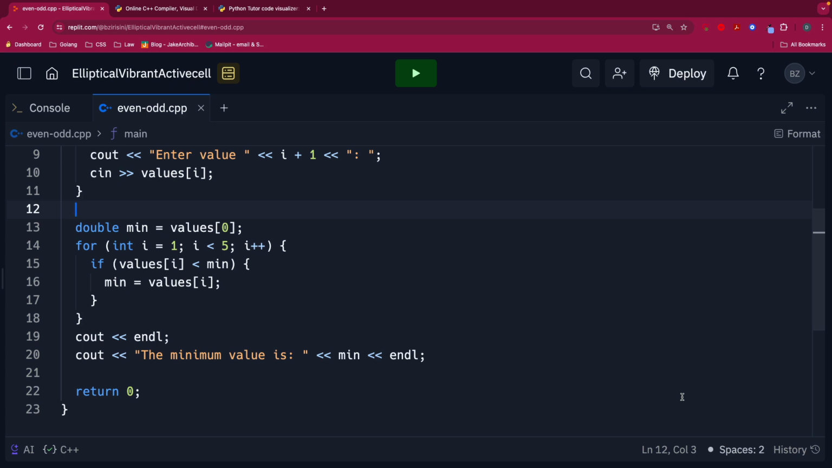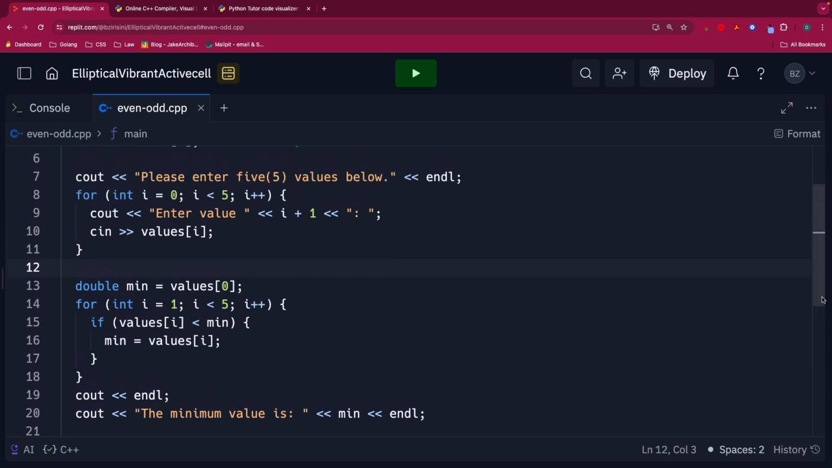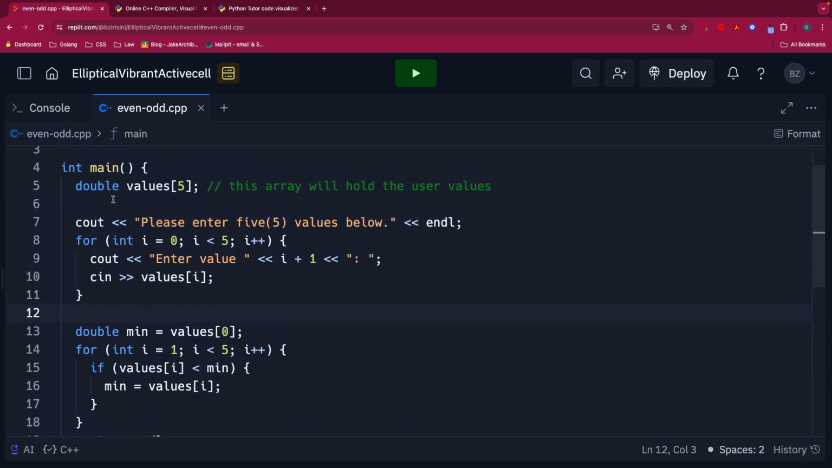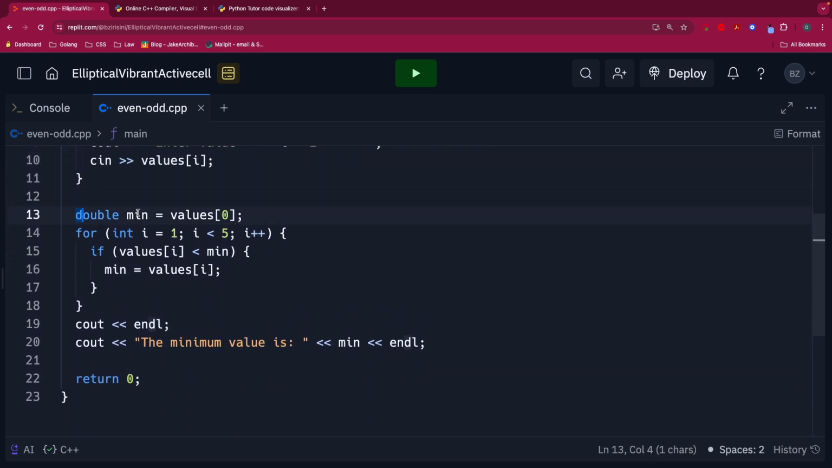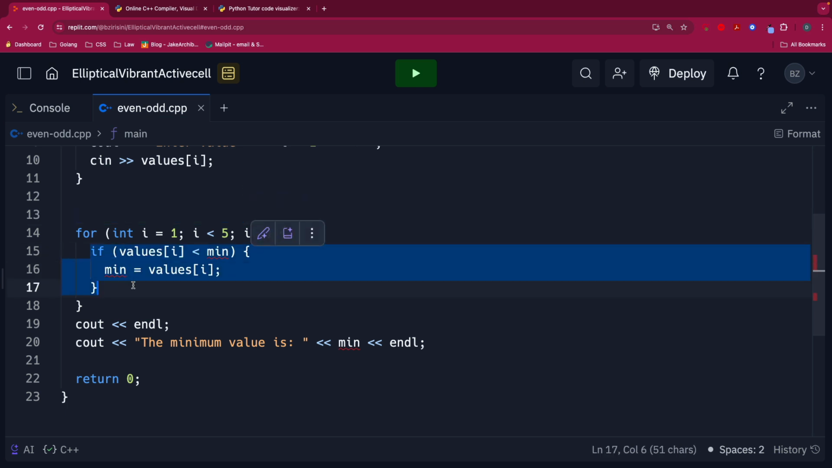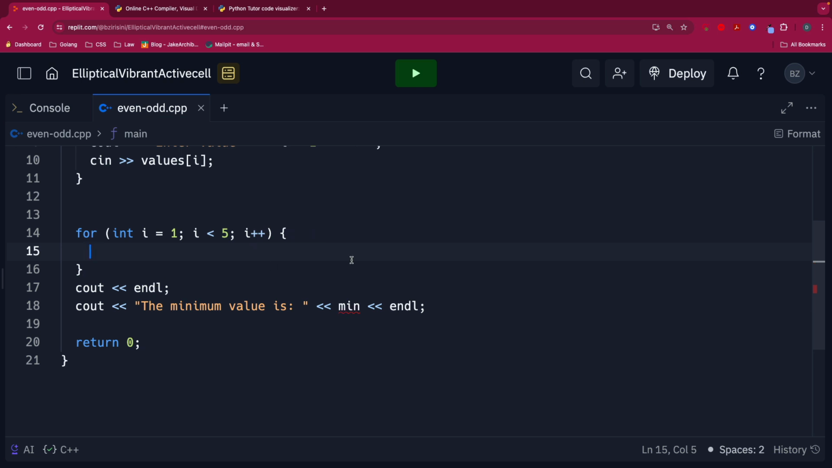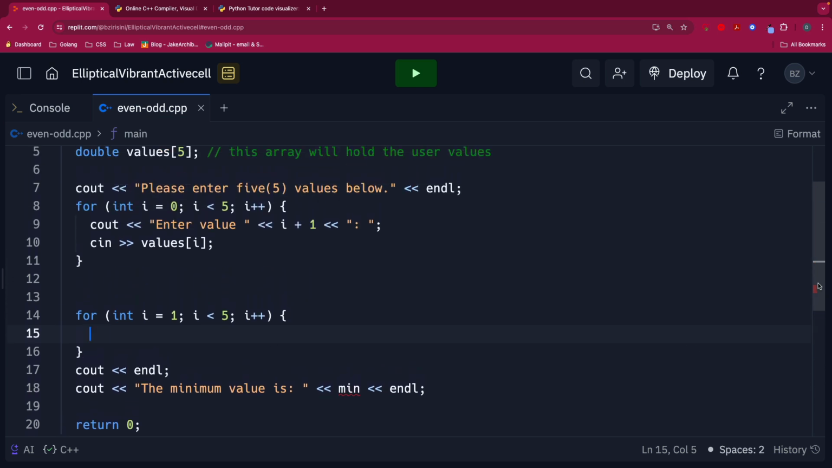Okay, so I want to do one final example where we use a loop, and I have the array, so I'm going to keep all of this code. But what I want to do, let me get rid of this. We're not doing minimum anymore. I'm going to remove what is inside here. So what I want to do is for each number that is in the array, I want to determine if the number is even or odd.